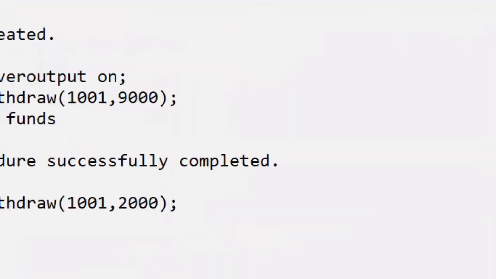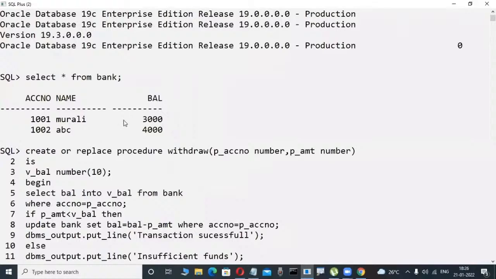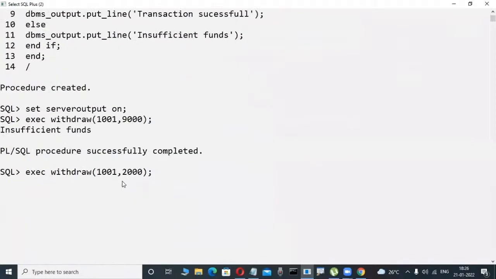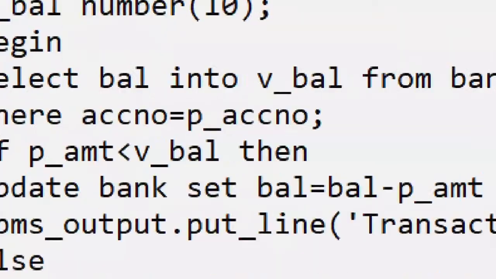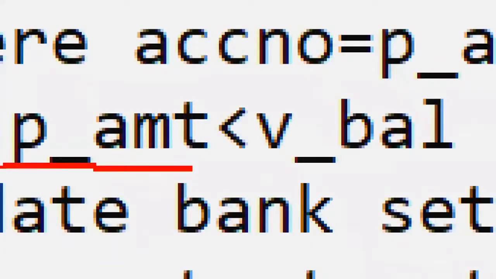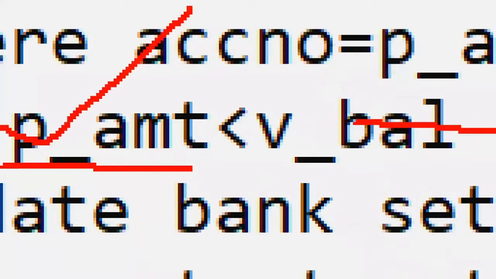Why? Because here my balance is 3,000, but I try to withdraw 2,000, which is only possible when the amount passed, that is 2,000, is less than the available balance, in this case 3,000. Here this 2,000 is less than 3,000.